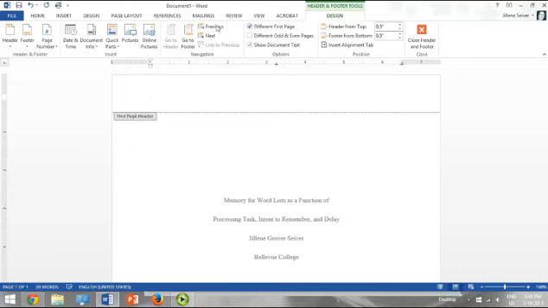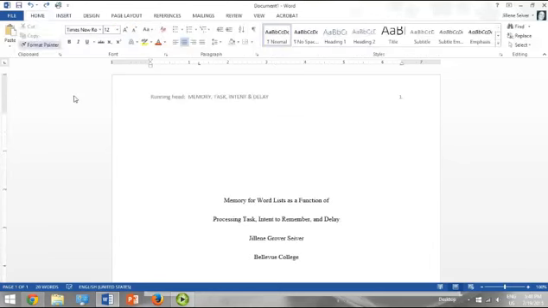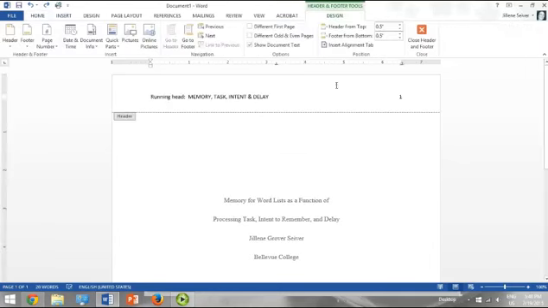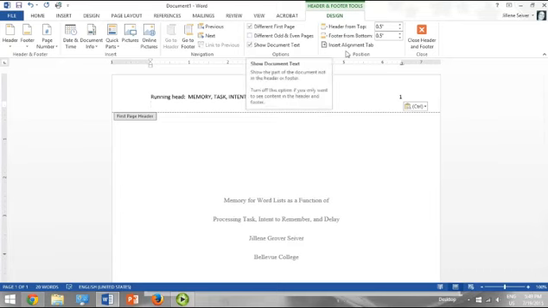Oh, awesome, it deleted everything I just did. So hold on a second. Let's capture it again. Apparently you're supposed to click Different First Page before you type all this stuff. So now I've copied it so that now we pretend like I just created it. Okay, so we've got Different First Page. We've got the page number inserted over here.